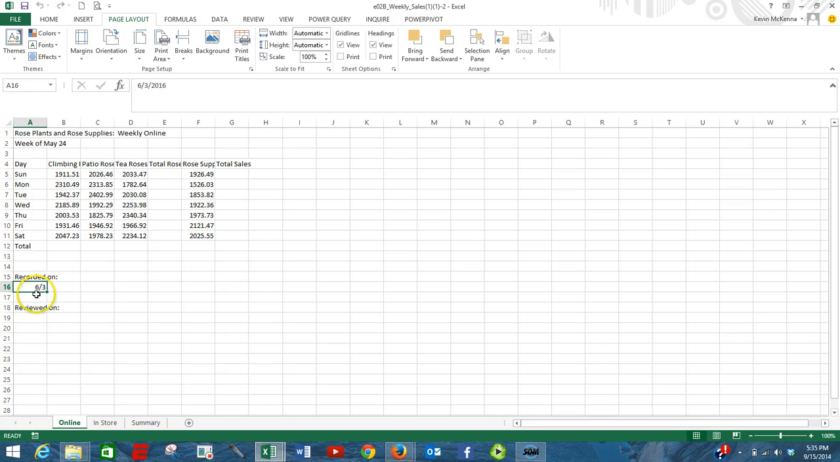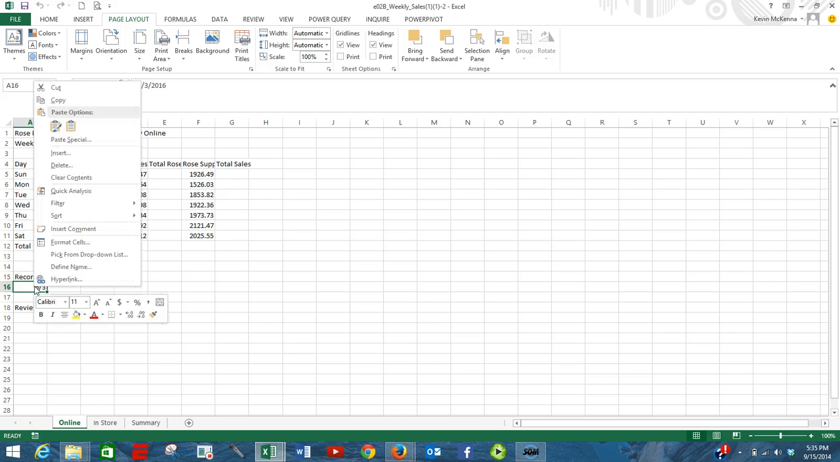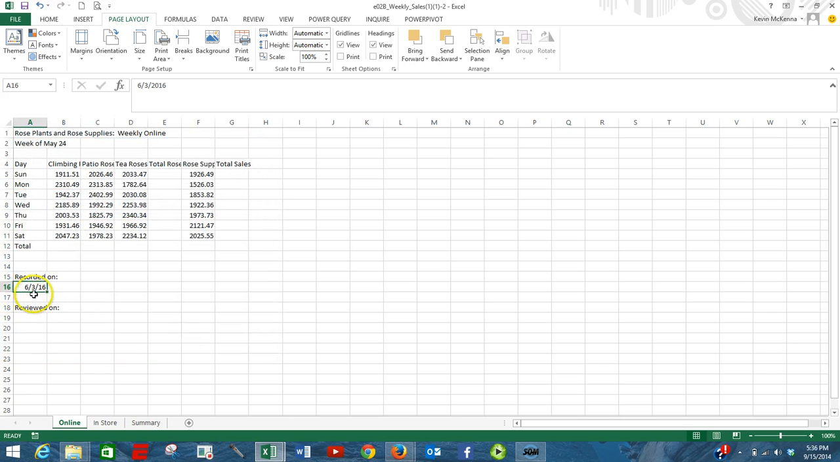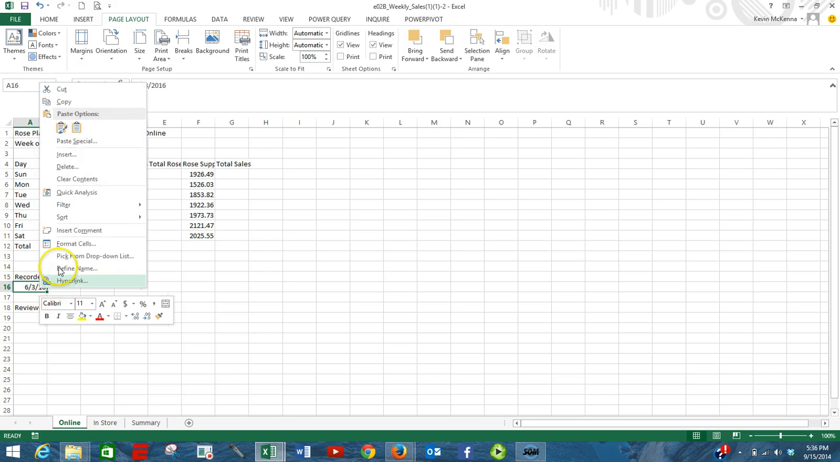Once again, it's showing a date, 6-3. But to change the format, what you do is you right-click, Format, click on Number, Date. I'm going to click on this one right here, 3/14/12. Click OK. So now we have the entire date showing.